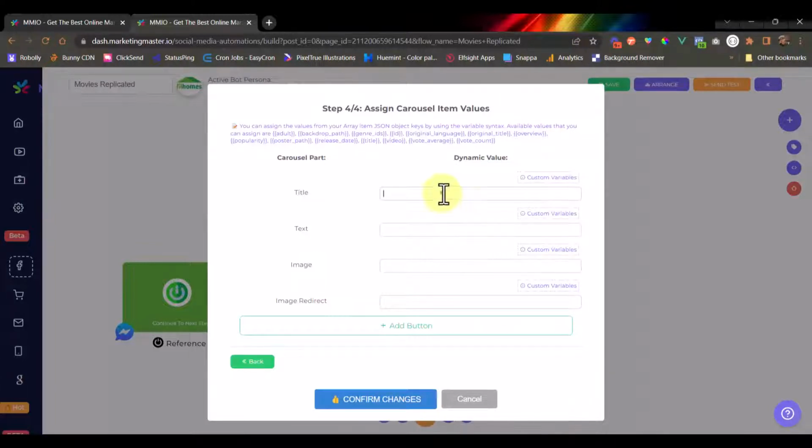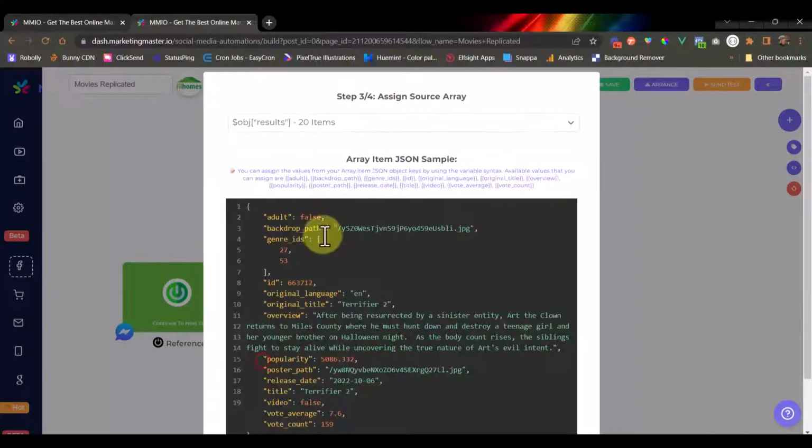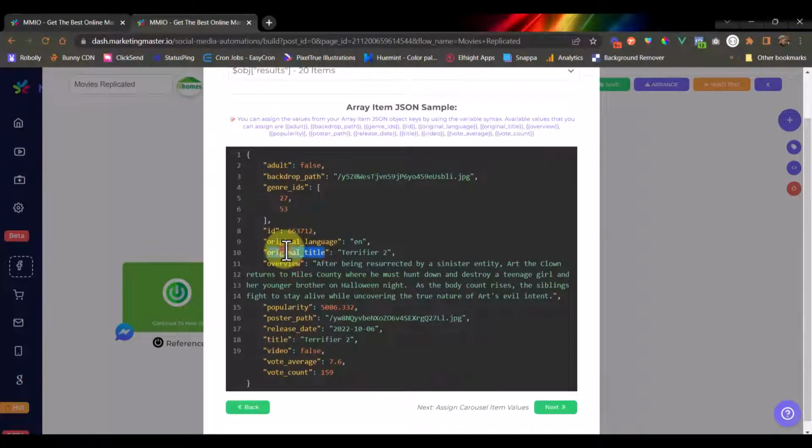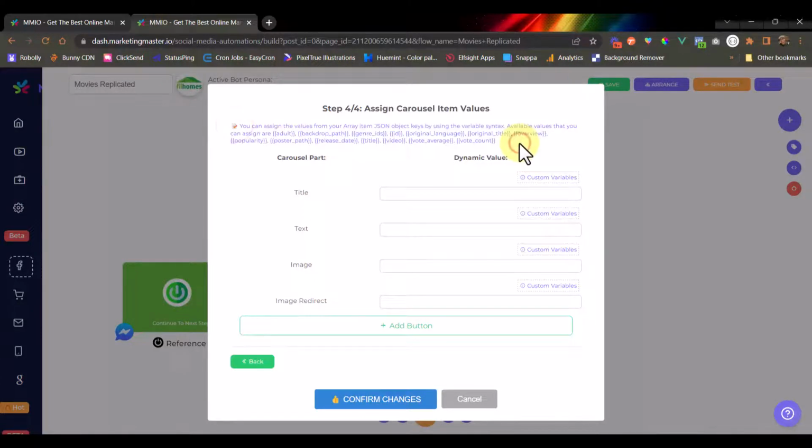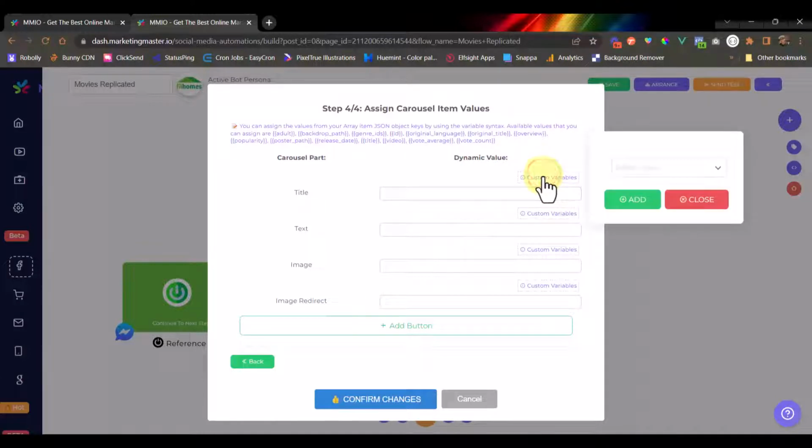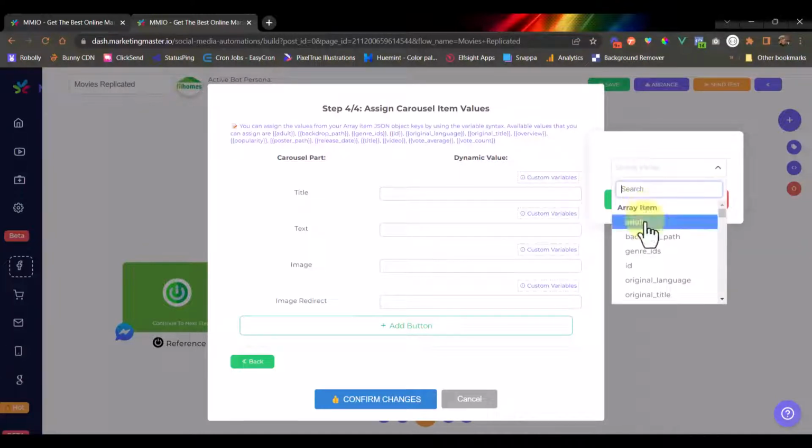For the carousel, we have a title, a text, the image, and the image redirect here. So for the title, we are going to assign this. We have here the original title. If we go to the next, we can read here that we can assign these custom variables, and what we need here is the original title. You can also use the custom variable here. Just click the custom variable and then choose the array item here. You can also use the custom variables that you have created before.